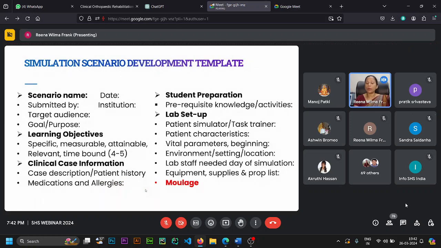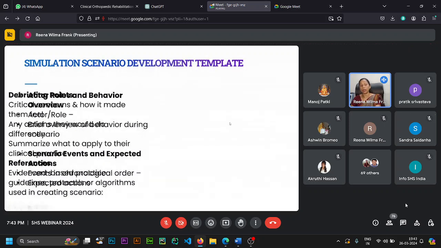So when we are developing your scenario, this is the rough template. If you search on Google, you will find so many simulation templates. Any one template you can adopt with their copyright, or else you can modify it based on your simulation setting. This is the template which we are using. There should be the scenario name, date, institution, target audience, and the goal. Then we create learning objectives, clinical case information, student preparation, and all these things. I will show you our template so that you will understand better.